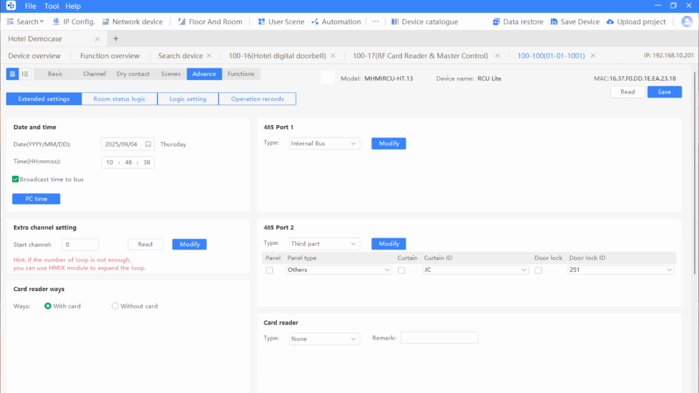Hello guys, today I'm going to show you how to use the HDL card reader, not dry contact type. As I mentioned earlier, if we use the HDL card reader, then we can get different identities. For example, in a hotel, you may have a guest card, housekeeper card, maintenance card, and so on. Then how can we do that?